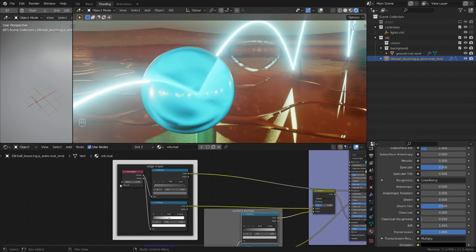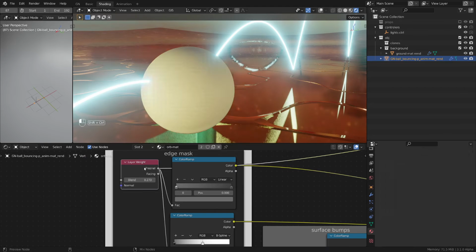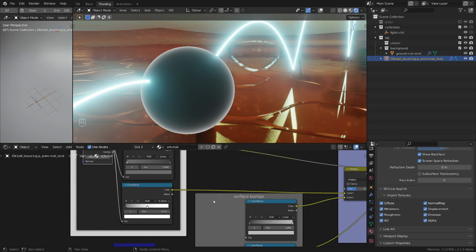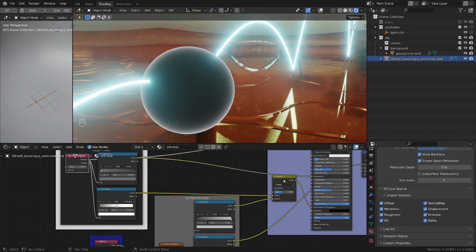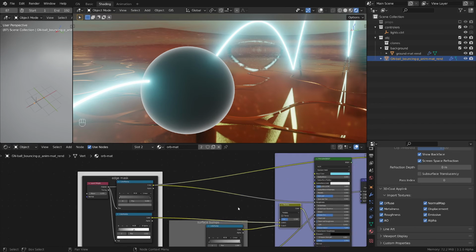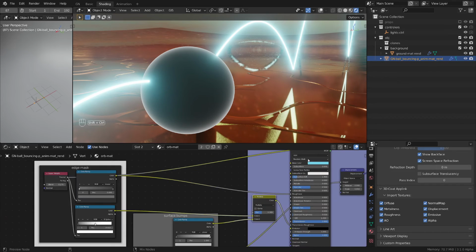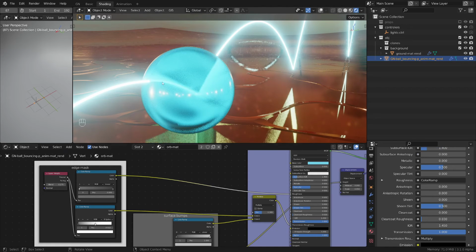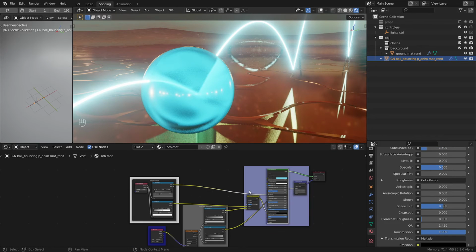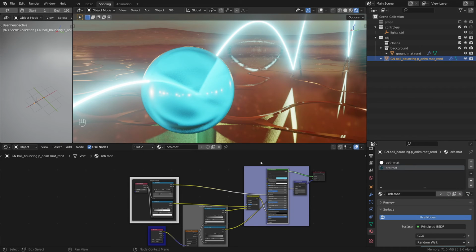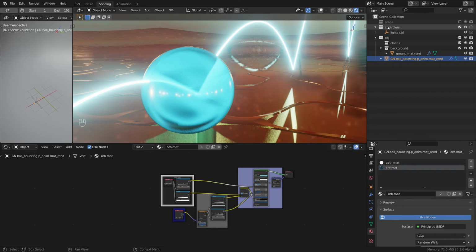And on top of that, I use the layer weight with the Fresnel output to isolate the edge of this orb. And that was used to combine with the transmission roughness, and also to control the regular roughness to give this appearance of the edges that you see here. And that's kind of the most important part of this shader.